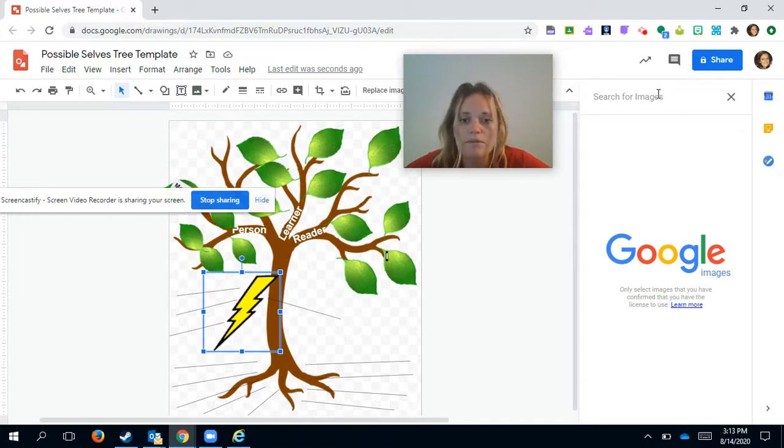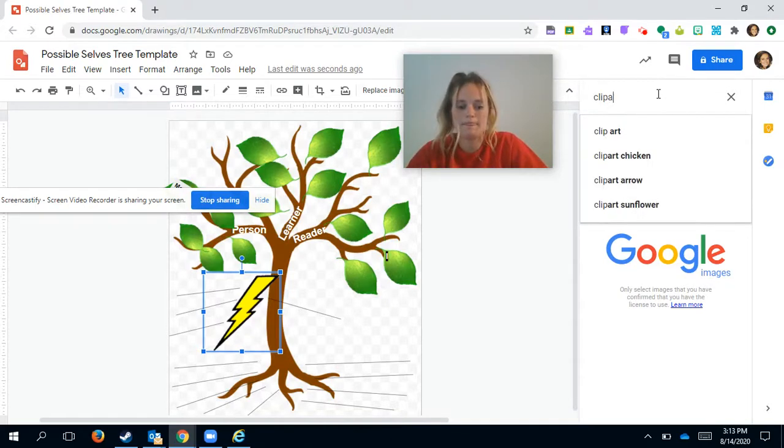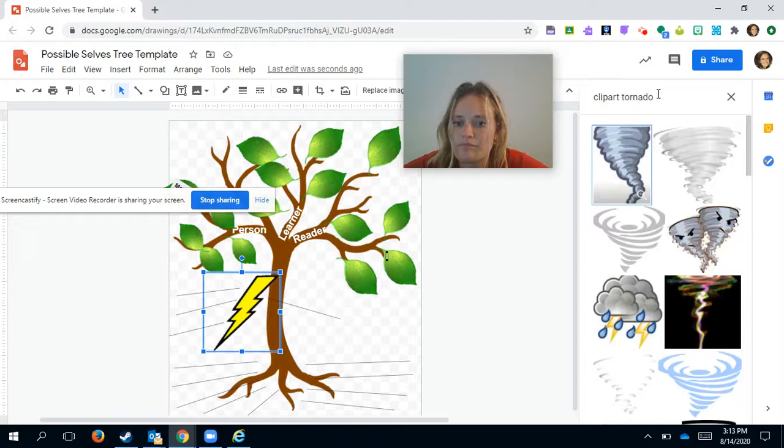So my recommendation is that you put in clip art. This is important because it'll make it look like a cartoon. If you just type in tornado, it'll give you live pictures of a tornado. It might be hard to post that. So I would do clip art tornado. Cool. So there's a lot of different tornadoes you can pick.